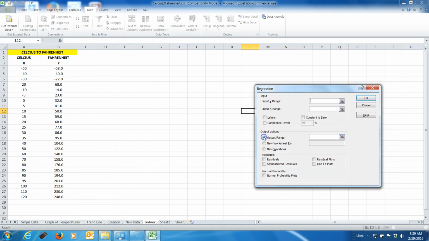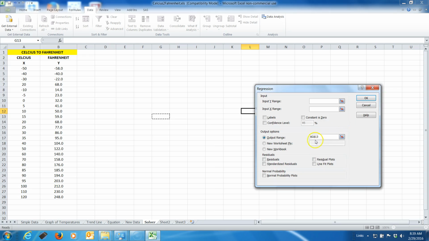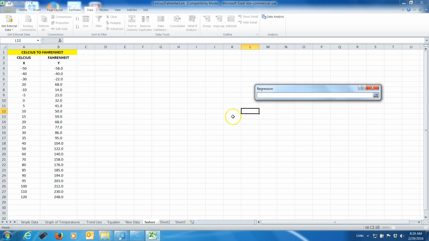So click on the output range first, and we're going to put all of our answers right here. That's where our results are going to go. Now let's click on the Y value here. The Y value is what we want to predict. So we click on this, and we want to predict the Fahrenheit. We don't have to, but we're going to include the label here. The label in this case is Y.